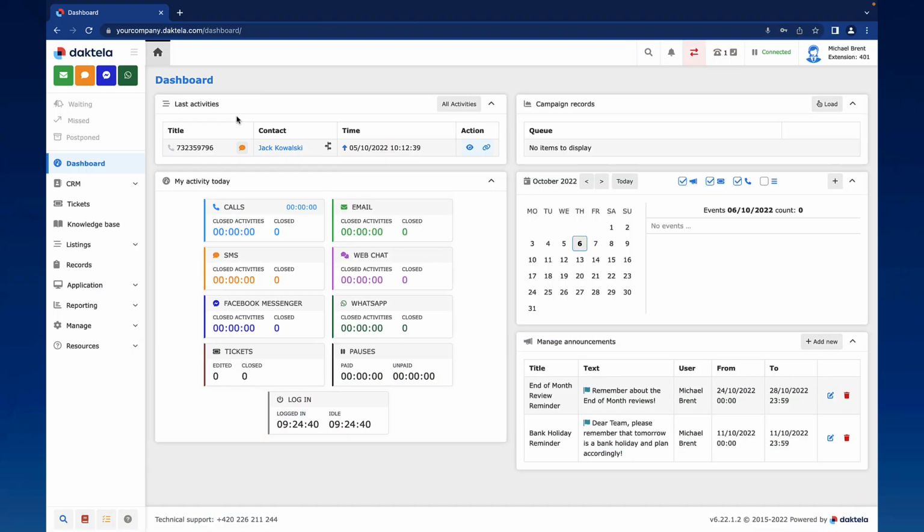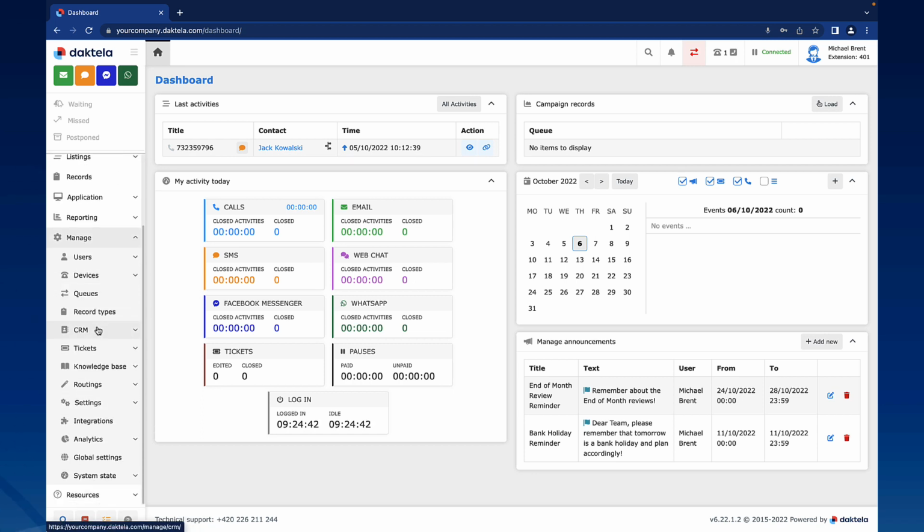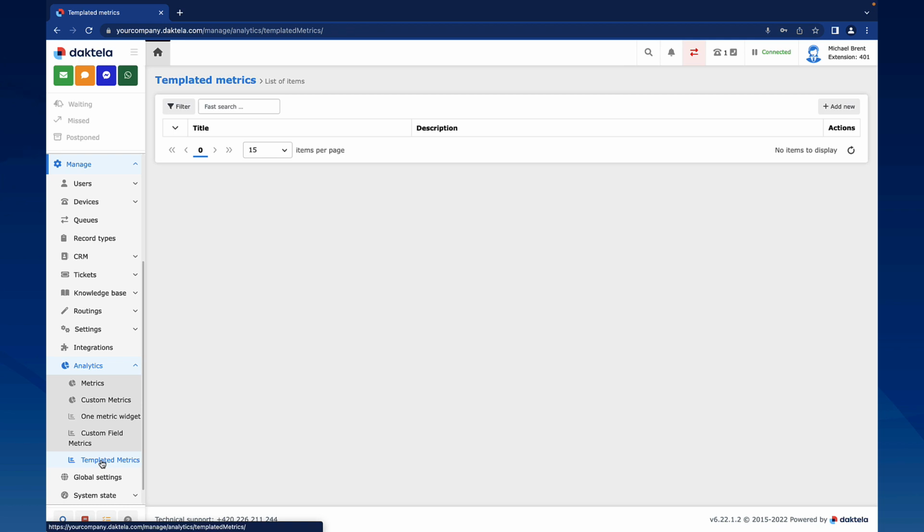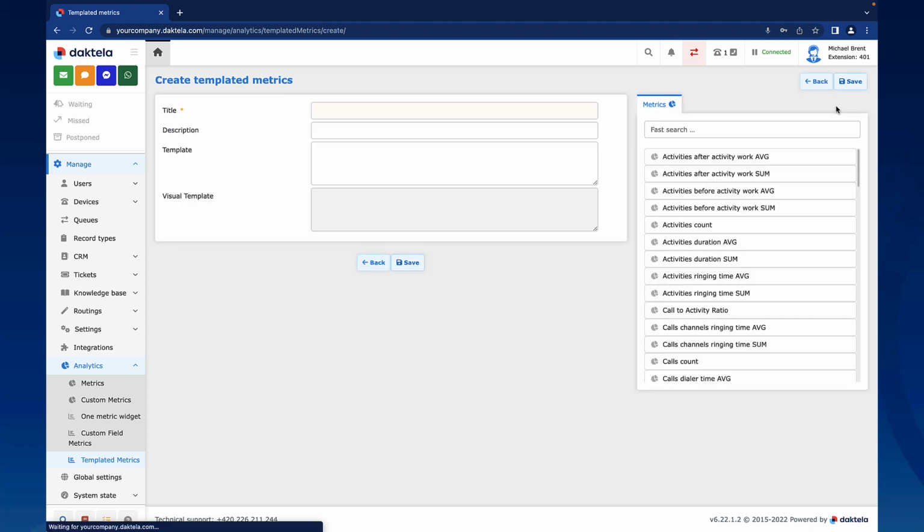Use templated metrics to create a metric that can include other elements as well, such as text or numbers. When displayed in the analytic, the templated metric will not make any calculations with individual metrics. It will simply display them and your text around them. To create a templated metric, click Add New in the top right corner.